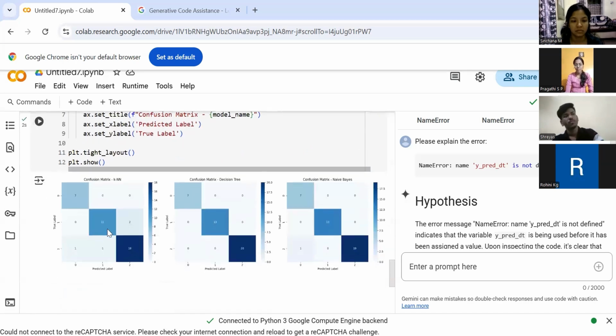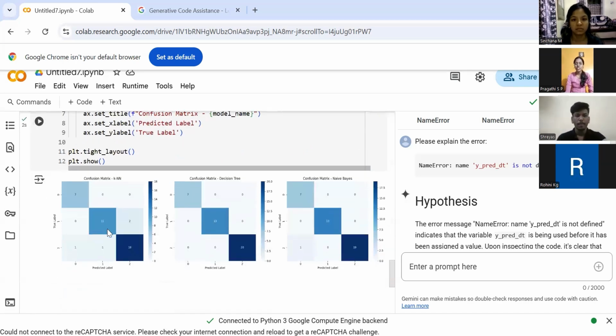Graph. The first one shows the confusion matrix of the KNN. The second one shows the confusion matrix of the decision tree. The third one shows the confusion matrix of naive Bayes.